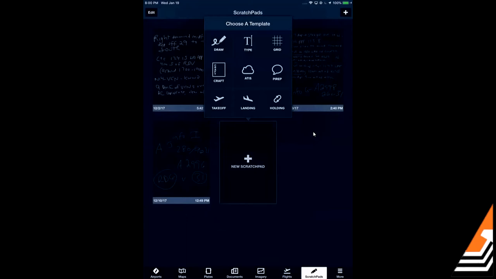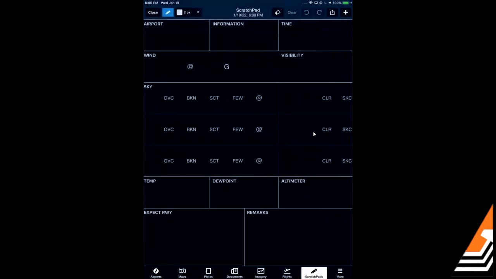CRAFT is another good template if you're copying down a clearance, but one that I've found relatively useful for students is the ATIS template over here. So if you're in the airplane, you want to copy down ATIS, it can be a lot because they're talking fast, a lot of information. You may not be too familiar with the order.